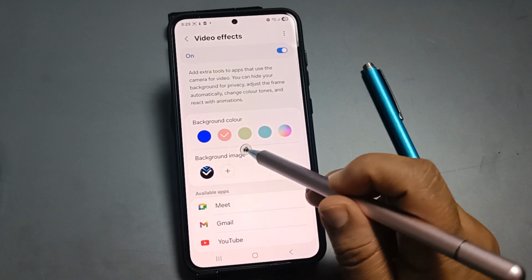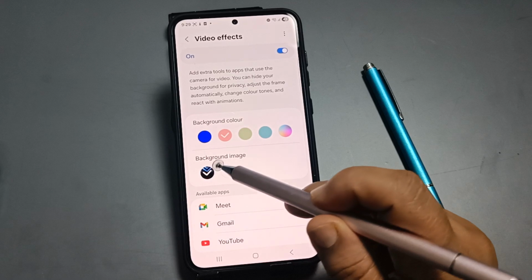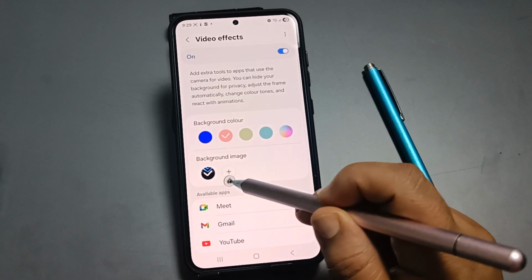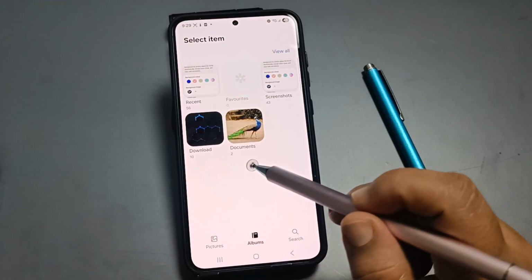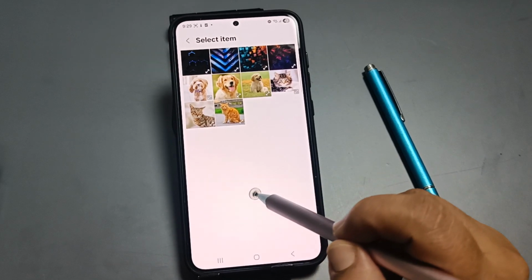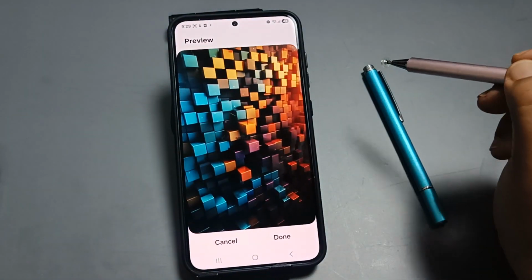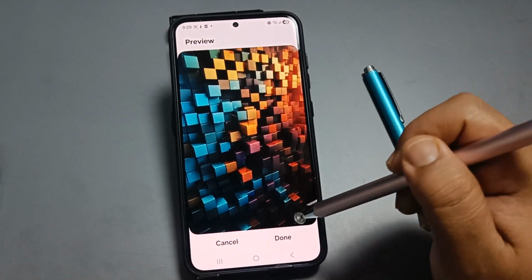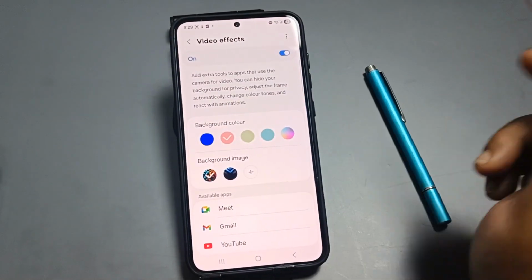Okay, so now here I already add one background image. If you want to change the background image, tap on the plus icon. It will directly open your gallery and from here you can easily select one image. Here I am going to change this image, tap on done. Now you can see this image is selected.